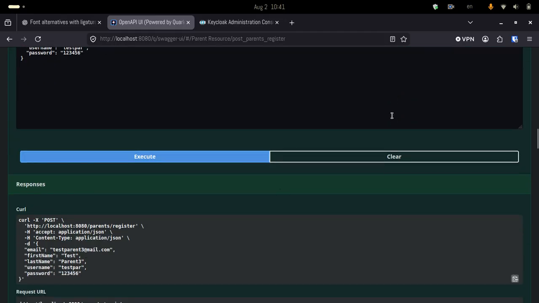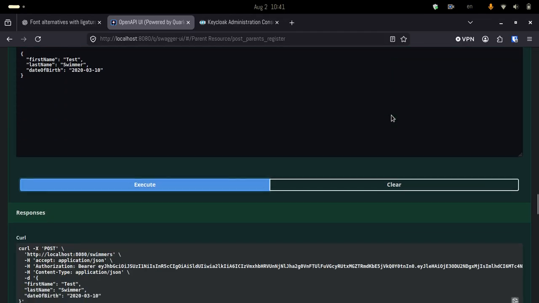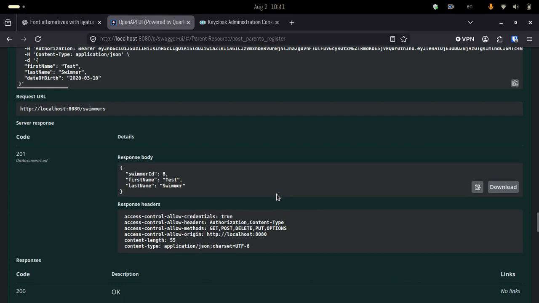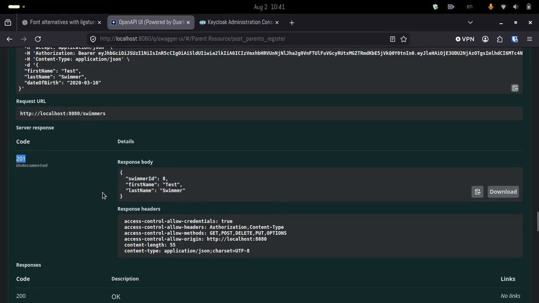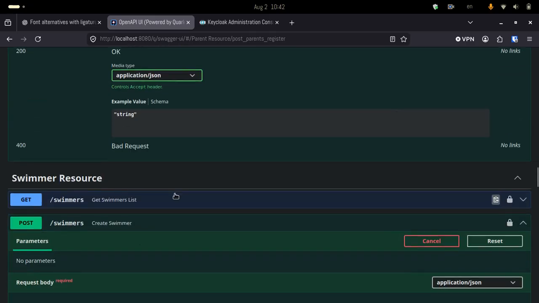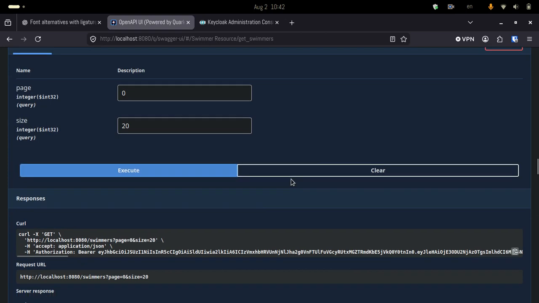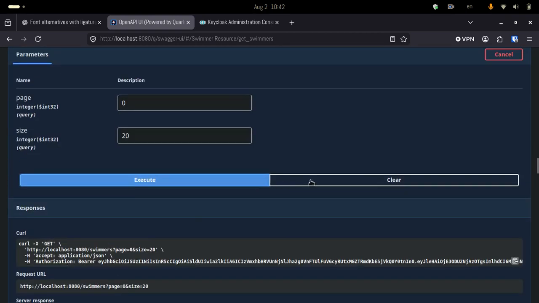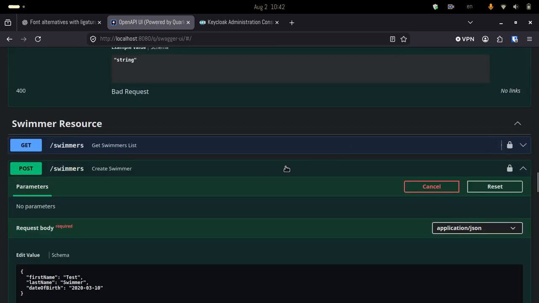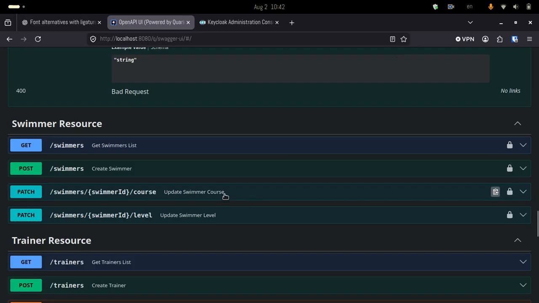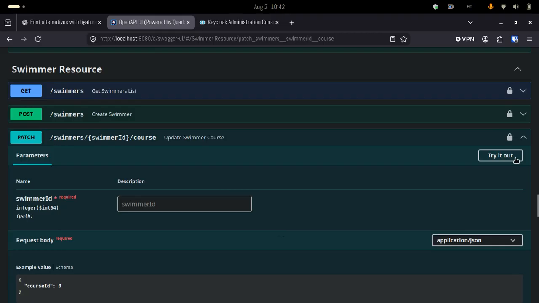Now we can persist the swimmer into the database. Hopefully it works. Now it's the parent, now it's that swimmer. So yeah, response, swimmer ID 8, first name test, last swimmer. Okay, 201 created, and then I think we can fetch this swimmer. Oh no, sorry, because swimmers also need a level. Okay, so we just assign the course first here. Try it out.